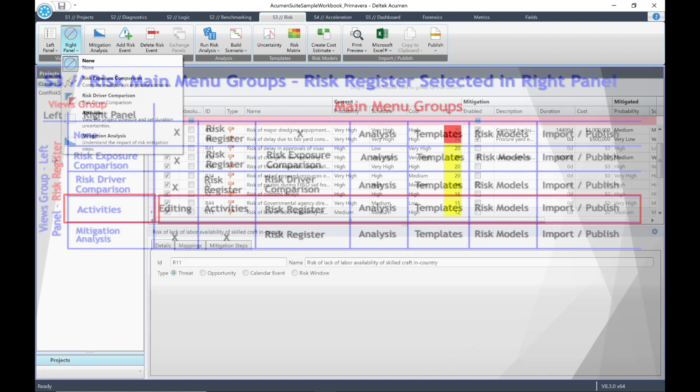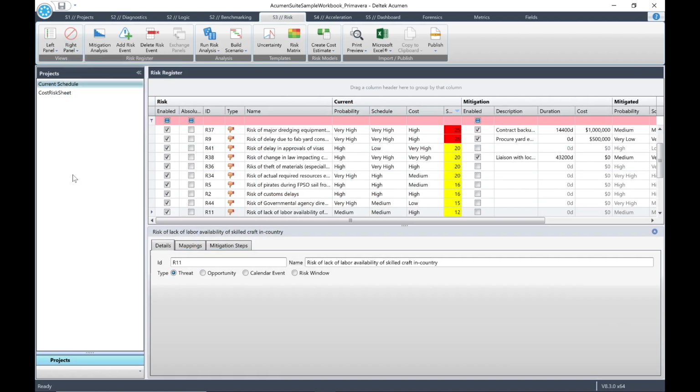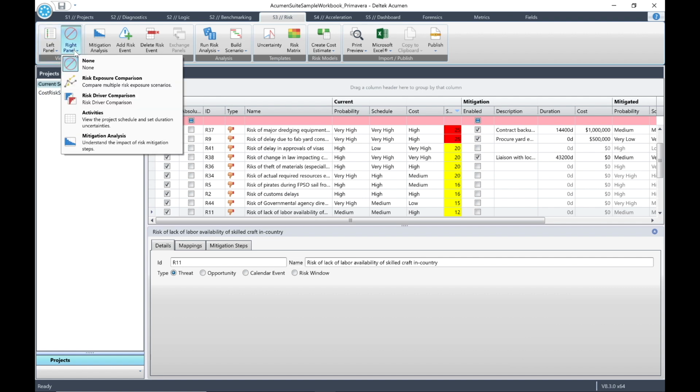Now, let's look at the different options in the right panel drop-down. So, click the button for the right panel. We have None. This option displays the entire Acumen window. Risk Exposure Comparison. Here, you can use this view to add multiple risk exposure scenarios to the risk comparison. You will be able to compare the S-curve results for the different scenarios.